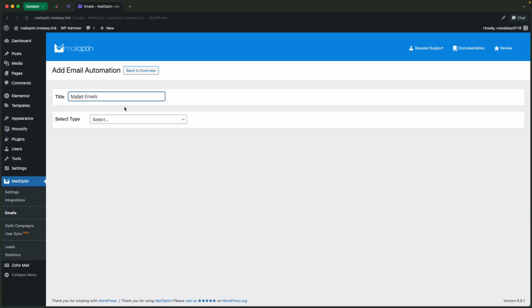And then we'll need to select the type of automation. So we have new post notification. This sends an email whenever a new post is published. Then we have post email digest. And this is basically a roundup of your latest posts. We have links in the description to tutorials on both, so feel free to check it out. But we're going to use the first one, new post notification.